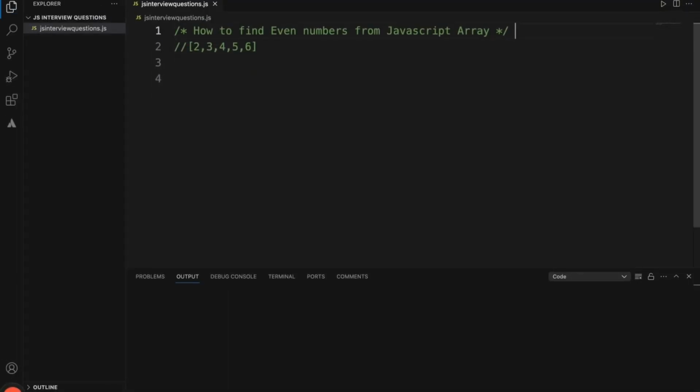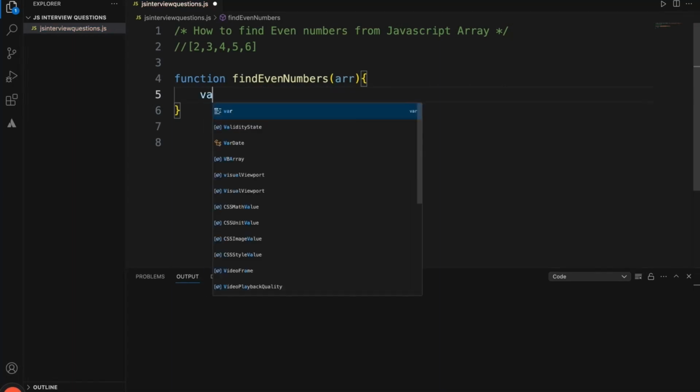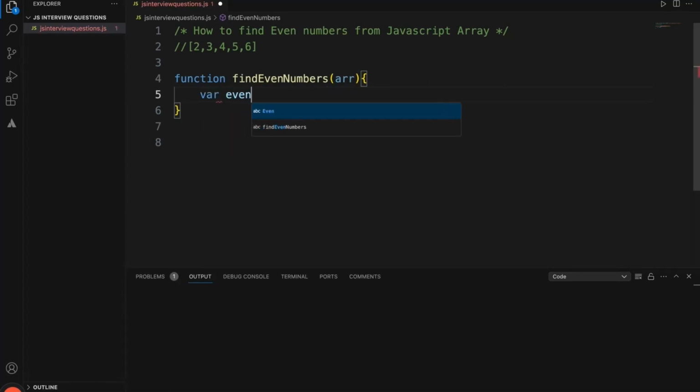Let's write the JavaScript function to find out the even numbers from an array. So let's start with the function. Let's name it findEvenNumbers, and it will get the array as an input parameter. And I will just push the even numbers to a different array. I'll initialize this array as empty first.